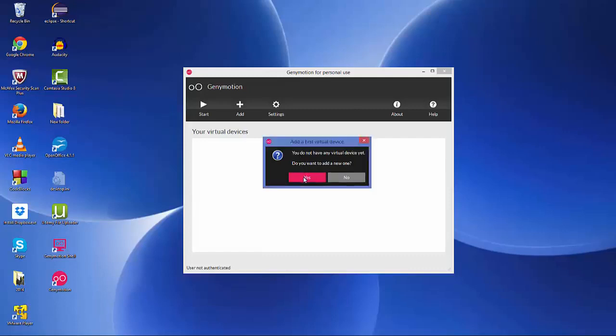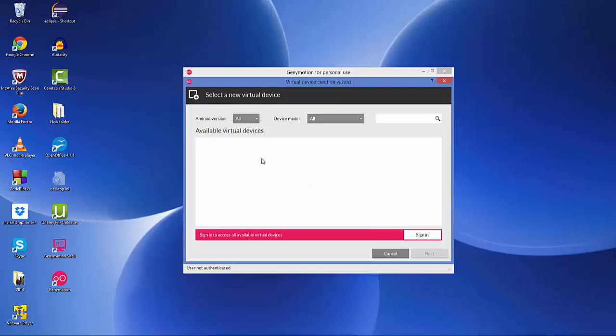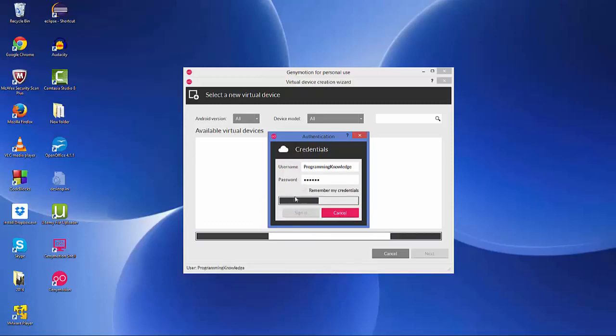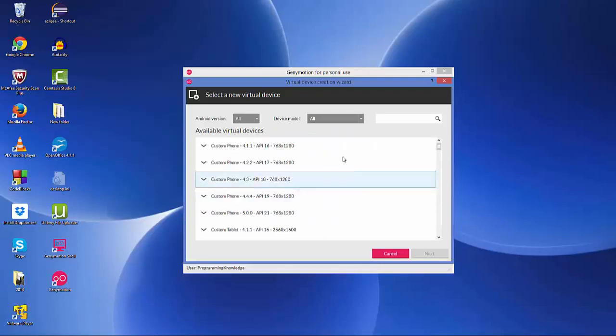So just click yes, and in here you will be able to see no devices. Now for the first time, in order to add a new virtual device, you need to sign in with your credential which you have created. So just click sign in and give your username and password once again here and click sign in, and it will communicate with the cloud and give you all the available virtual devices.